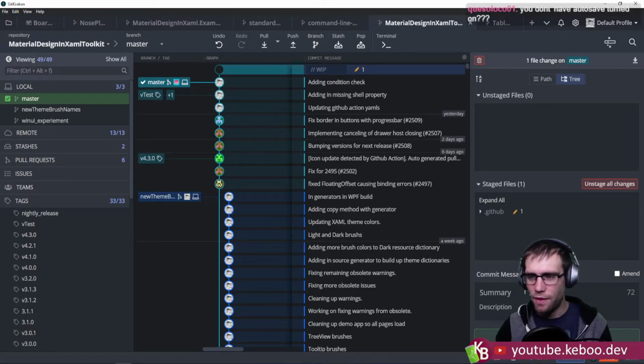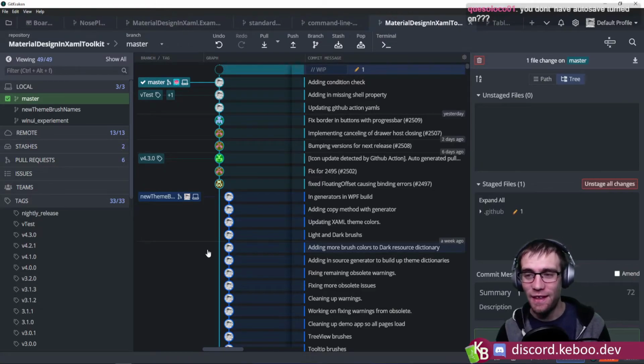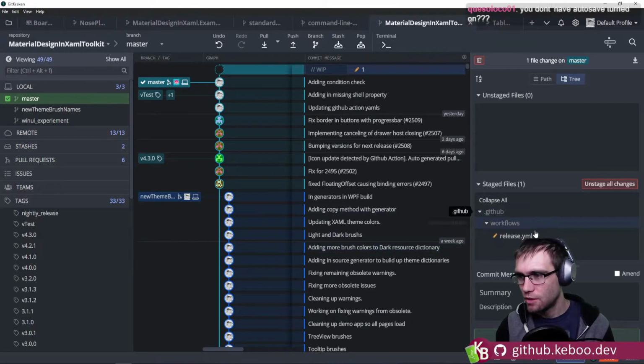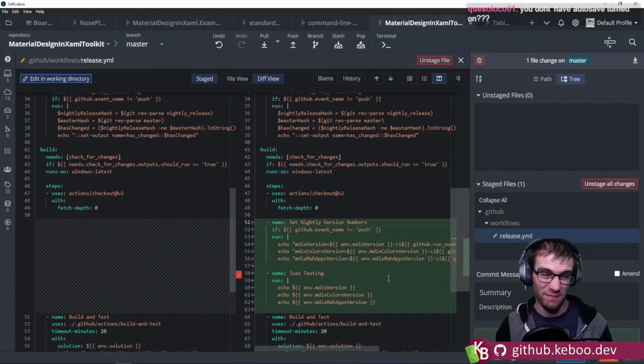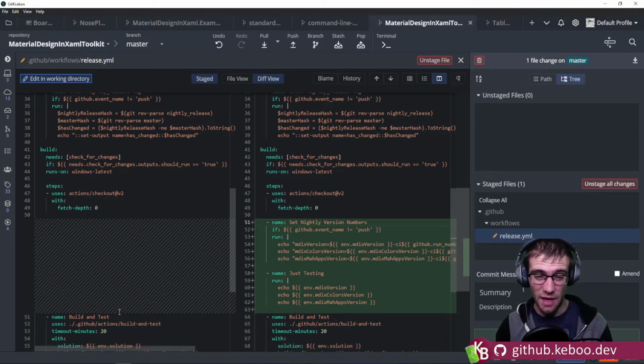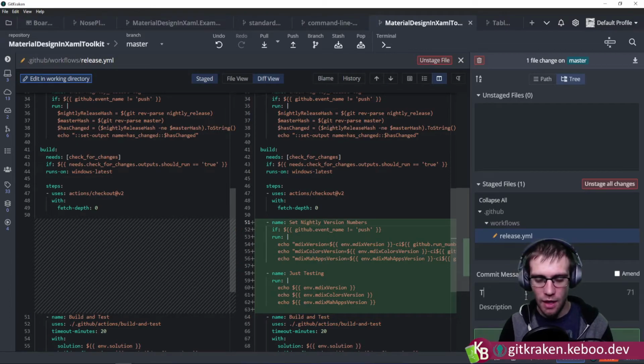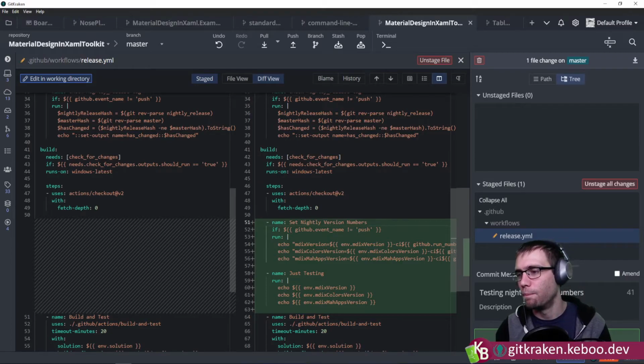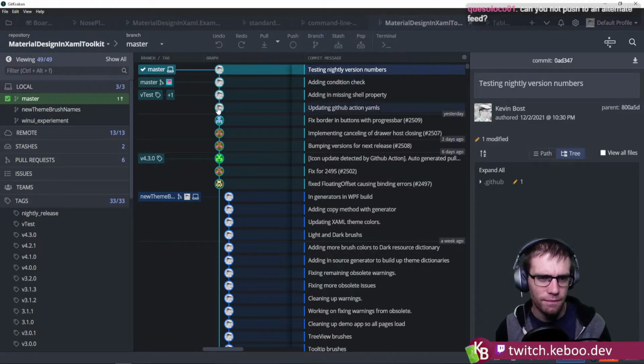So the problem that I'm running into is I don't actually have access to the NuGet feed. I have an access token that gives me push permissions, which does not let me unlist a package. So if I mess this up, my solution right now is rev the version and push again. Which is not a great solution. So we're going to try this. Testing nightly version numbers. Boom. Something like that. Okay, let's give that a shot.